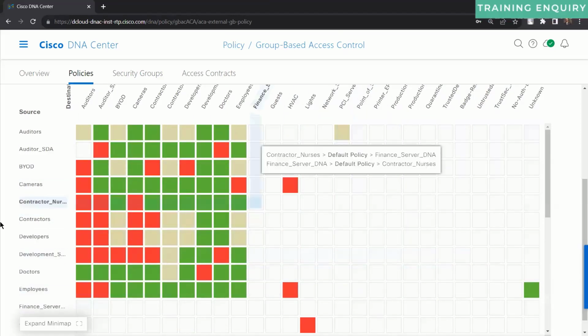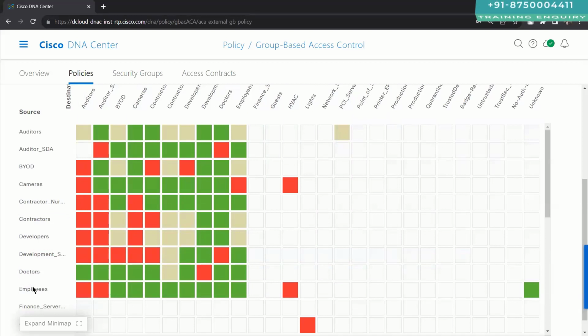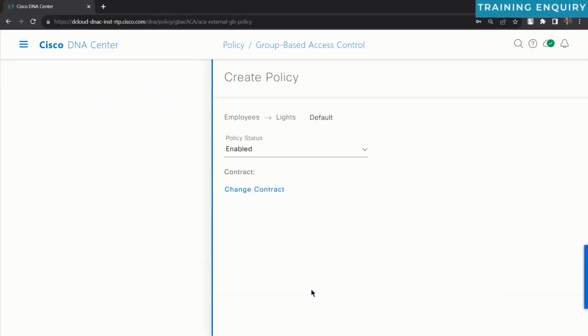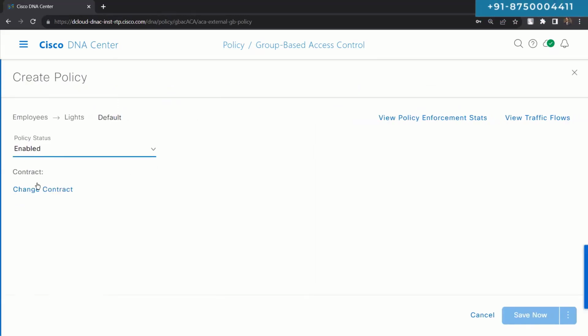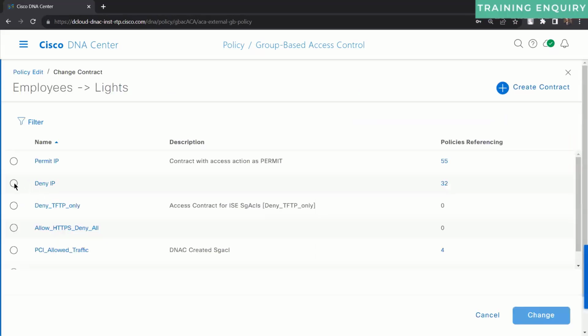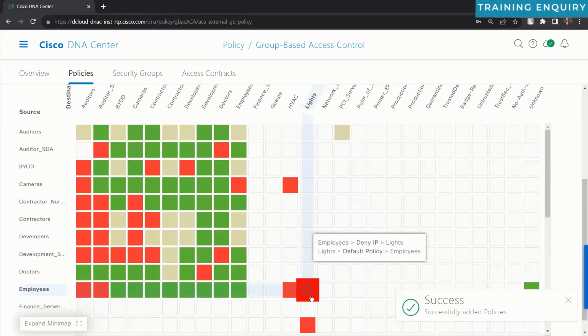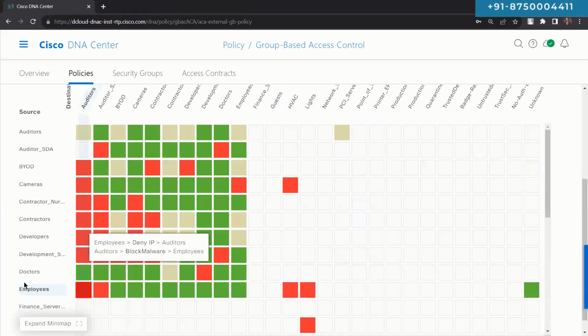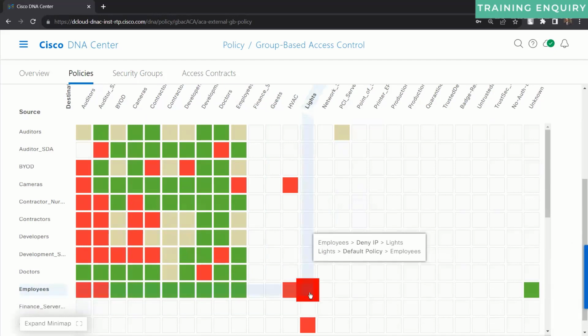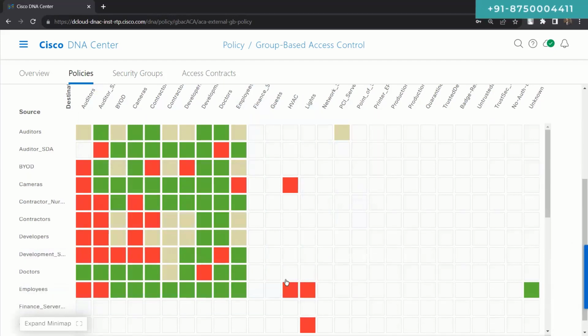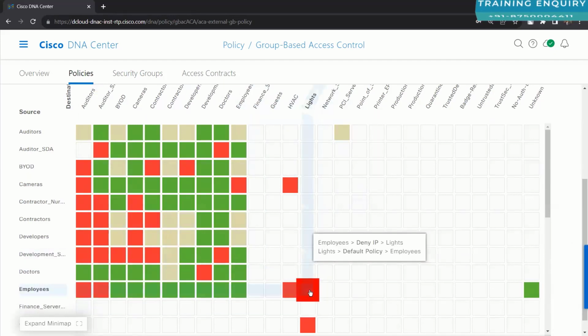So from here I can control, for example, that doctors or employees, I can control that employees cannot communicate with the lights. Done. You can just configure right here. You can see employee, and you can see at the top you can see lights. That means employees will not have any access to the ICE.